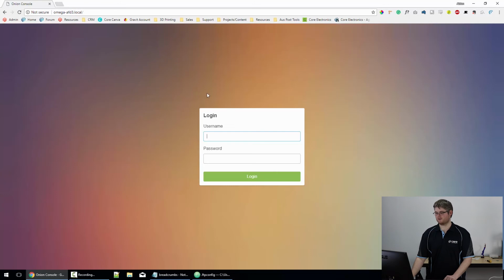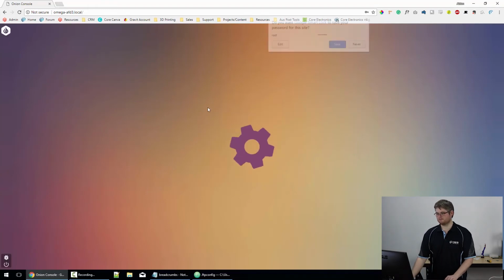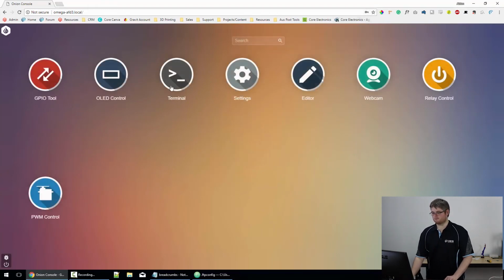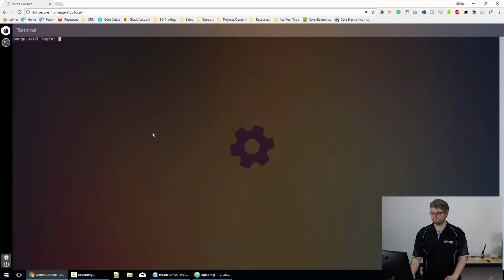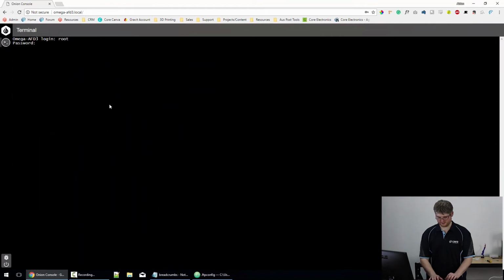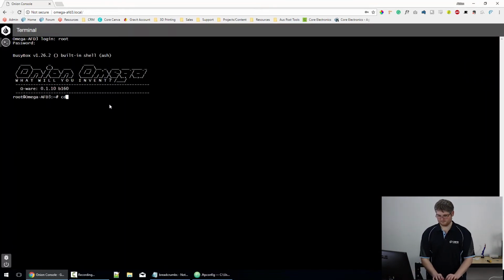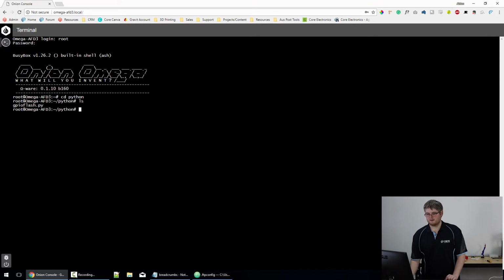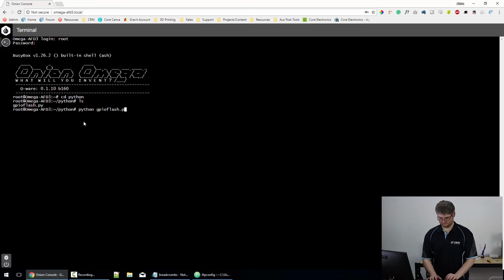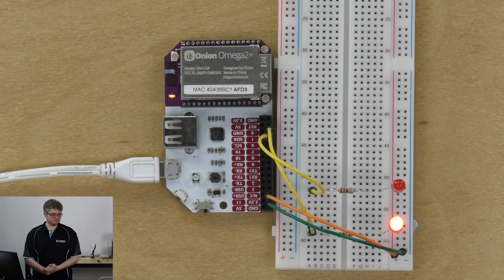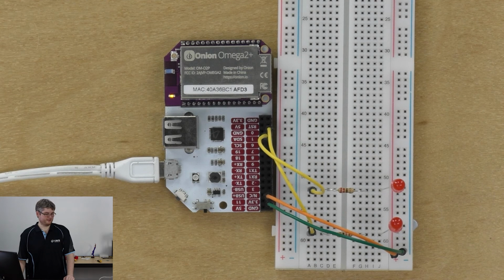We open our browser and go back to our Onion GUI. I log into the terminal. All right. So here's a Python program that I've been working with earlier. I'll run that now. Which should cause the GPIO 0 to flash very slowly.